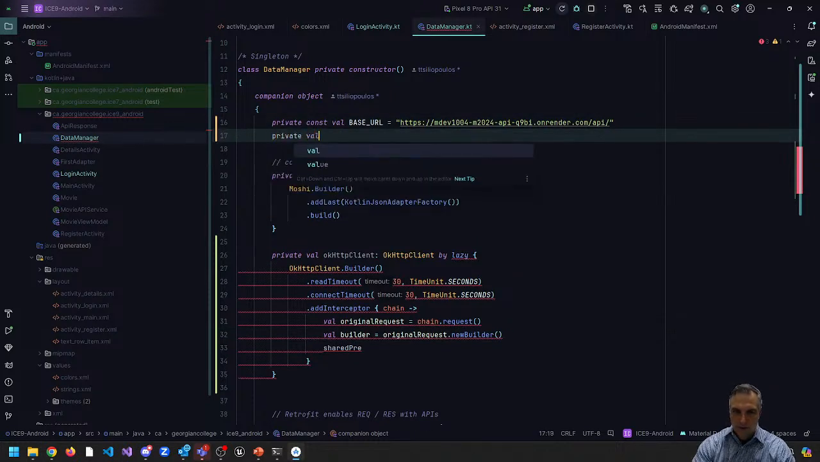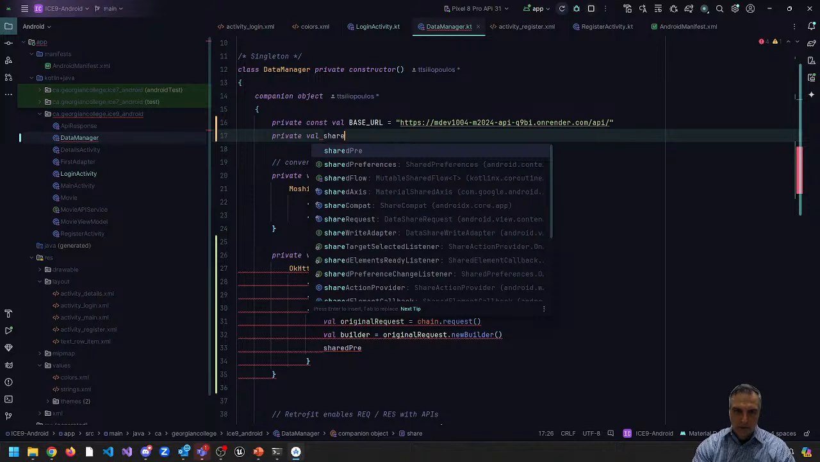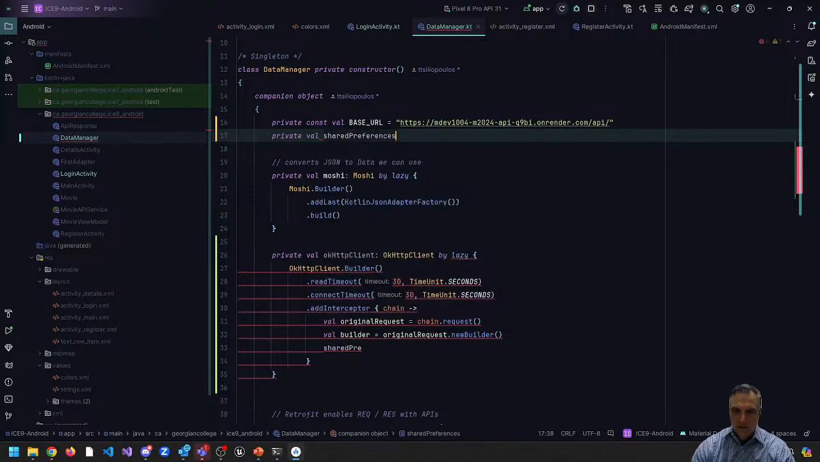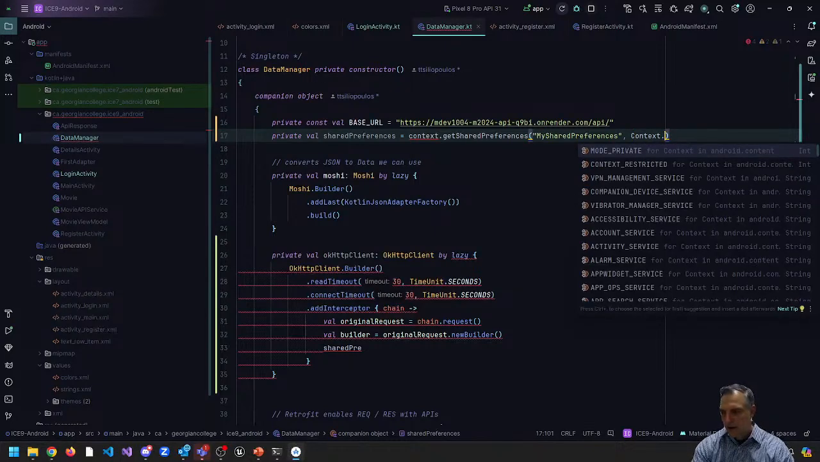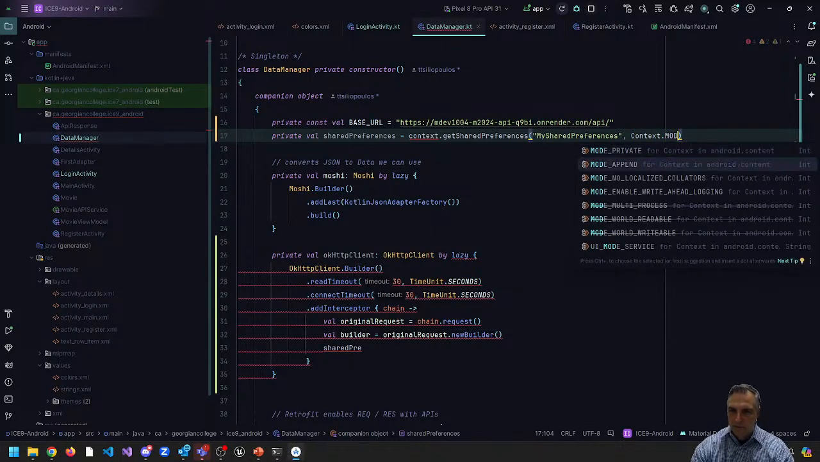private val shared preferences is equal to context dot get shared preferences. And you're going to say, wait, what context? Because there is no context. We're going to make it so that it passes a context to this, because we need to, and we're going to say my shared preferences. And then we're also going to say that that is context dot mode private, this one.